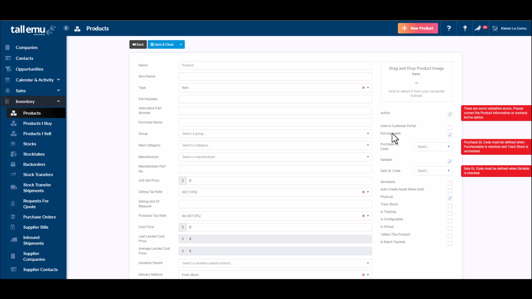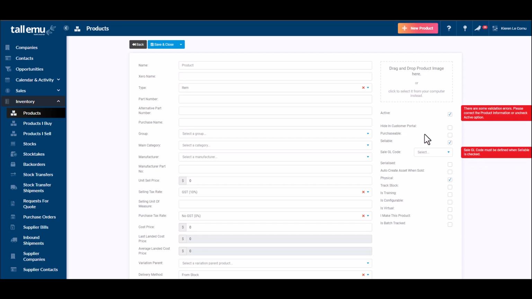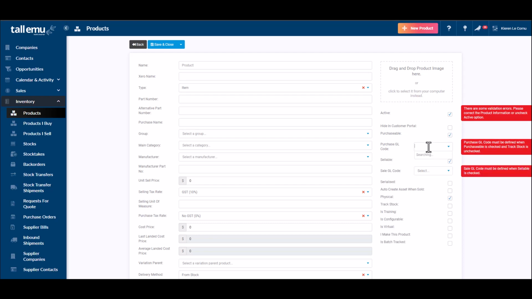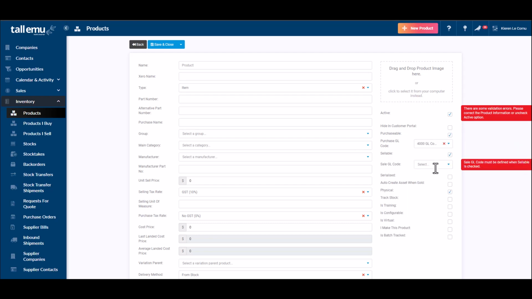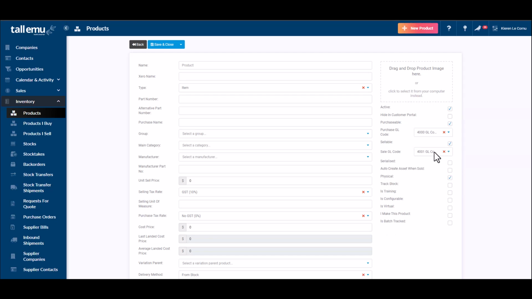So your purchasable products will all show in products and the products I buy. The sellable box then means that if that's ticked, the product will show in quotes, sales orders and invoices, and it will also show in products I sell. If you do not have that box ticked, you're not going to be able to add it to sales. So making sure that you've got the right options ticked is crucial. So depending on the option that you tick, if I turn off purchasable, I no longer need a GL code for it. If I turn it back on, I have to go and select a GL code from my accounting system. The same for the sale.